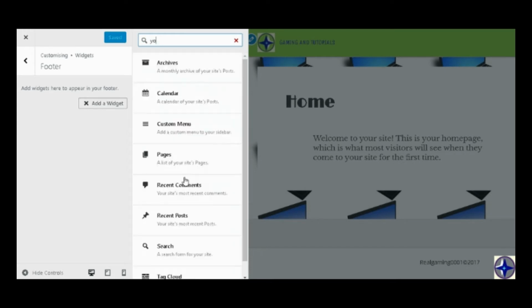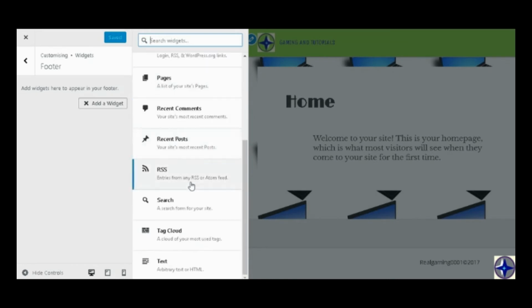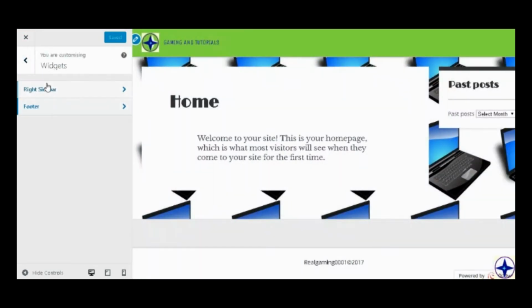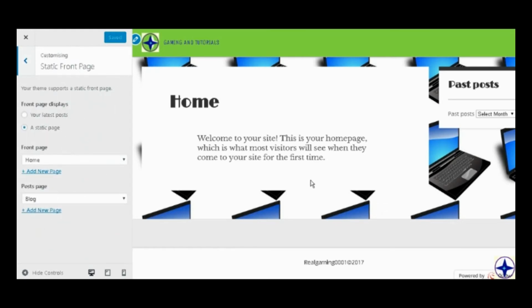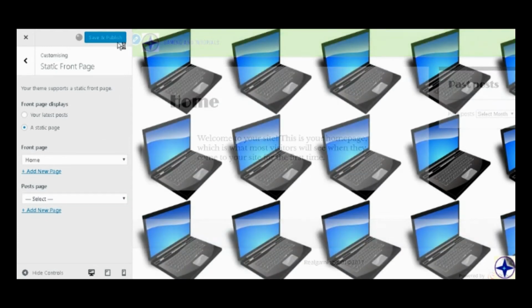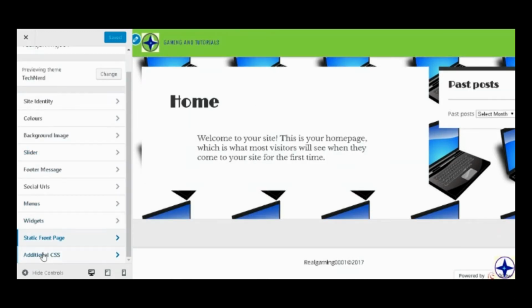A static front page allows you to either pick where you can have a message on your home page, or use it like a blog where you have multiple posts on one page, like your latest posts. You're going to want the post page. Let's just keep that selected because I really don't want to work with that right now. Additional CSS is where, if you know any sort of coding language, you can use it here to customize your website even further. Let's get out of this right now.